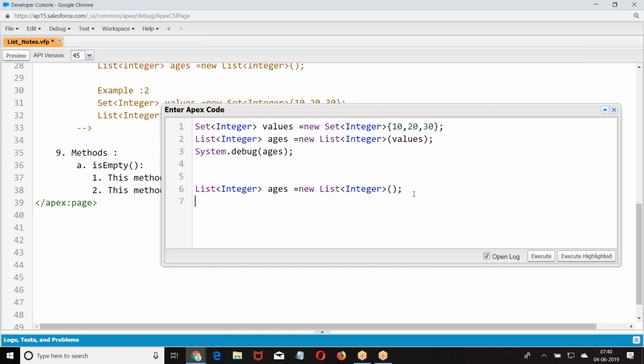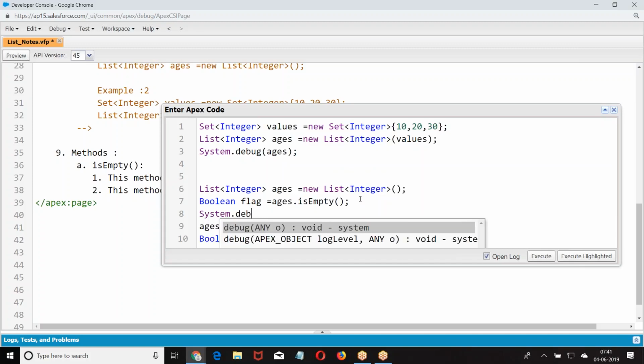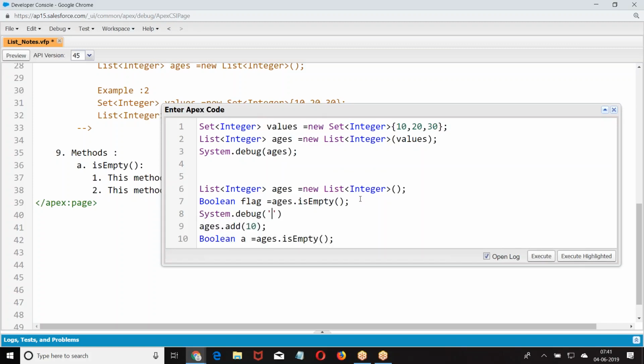Now we are giving boolean flag equal to ages dot isEmpty. And again I am giving boolean a equal to age dot isEmpty. So here initially what is the value of flag? There are no elements here. As there are no elements in the list, it is going to be true.